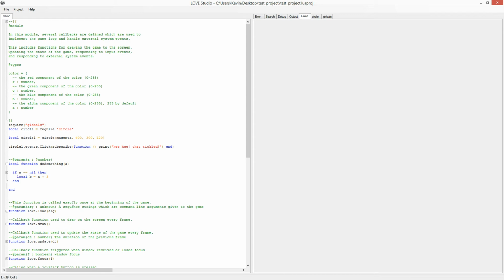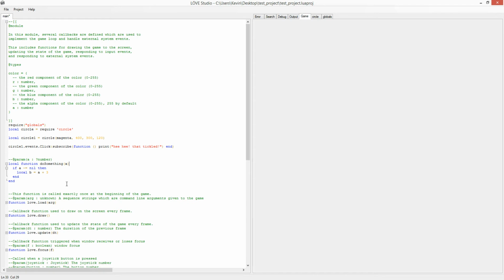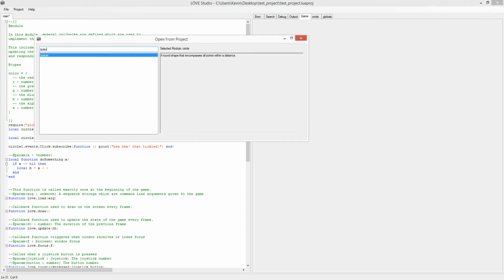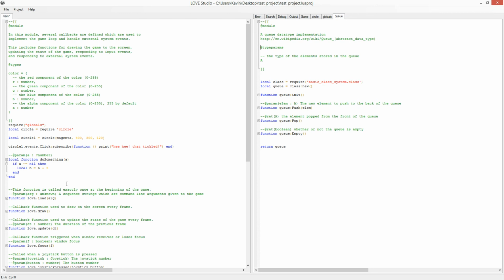So another thing that should be mentioned is that LÖVE Studio also has support for generics. So in other words, you can give objects that are made using the basic class system type parameters. And so I've actually included a few generic collections as examples of this. For example, it includes a queue. So to give a class type parameters, you add this type params tag in the module header, and then just a whitespace separated list of type variable names, and you can comment them with descriptions.